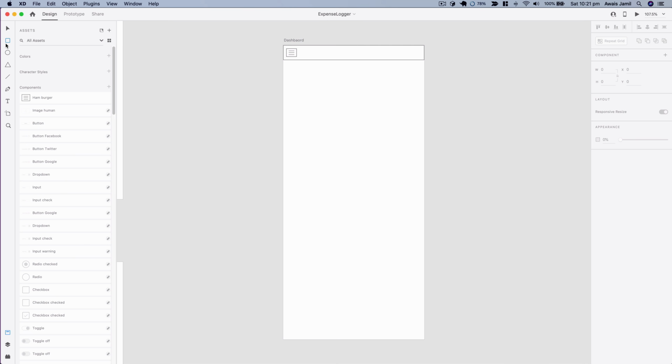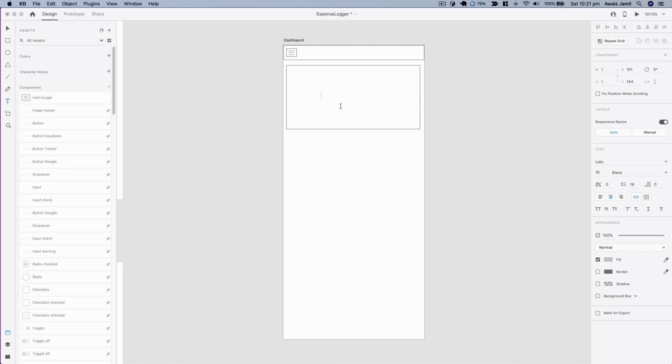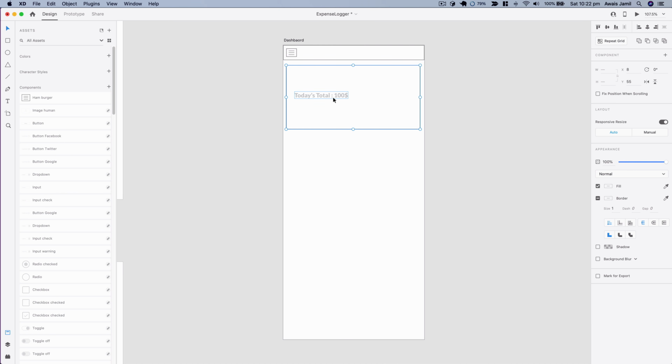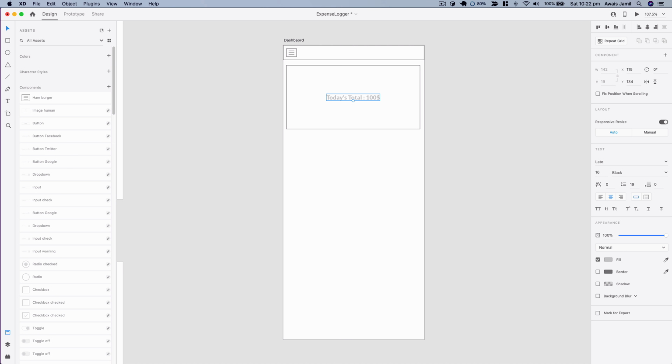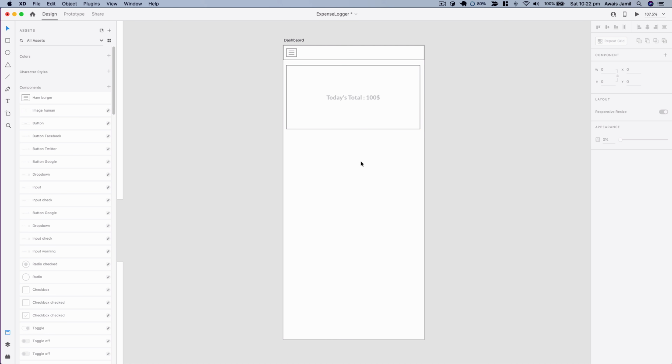Use this rectangle, and I would like to just add this kind of a box here, and then we can add a text saying today's total, and I can show, like, you know, just a random value here. Okay, and we can align this together, I guess, by using this tool, and that would be your total for today. And also we might be adding some date and stuff here as well.